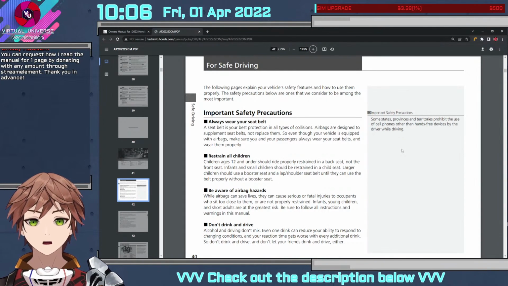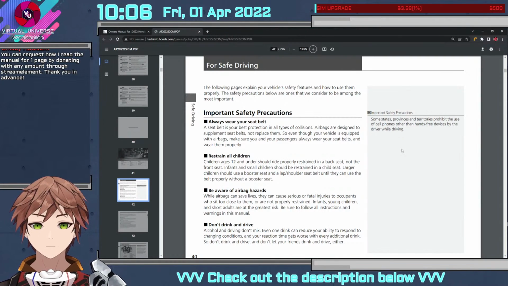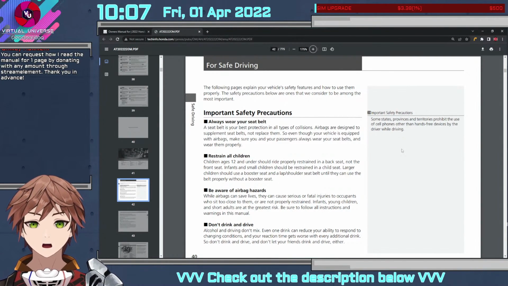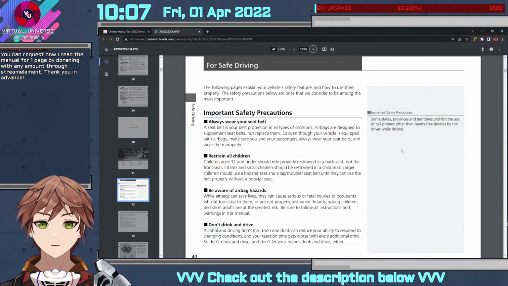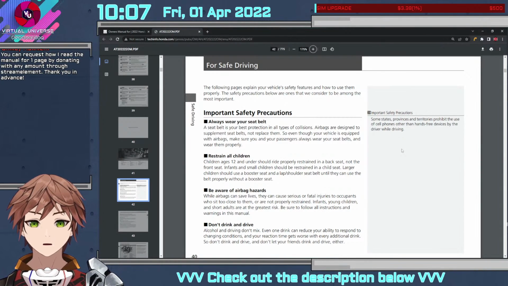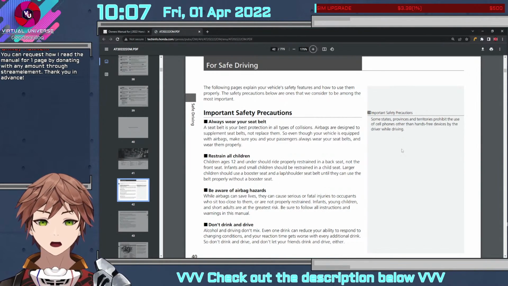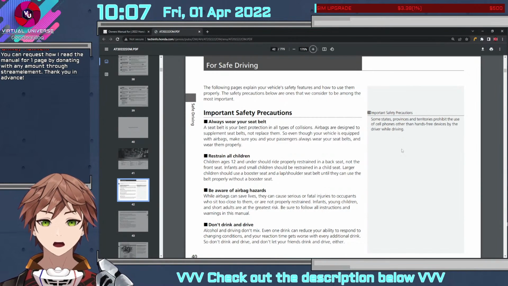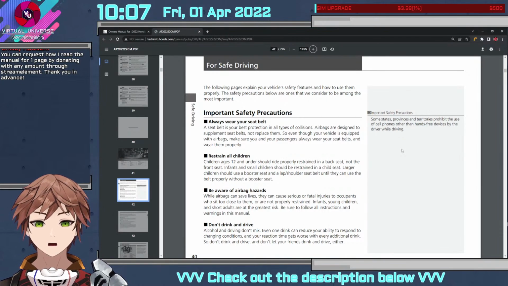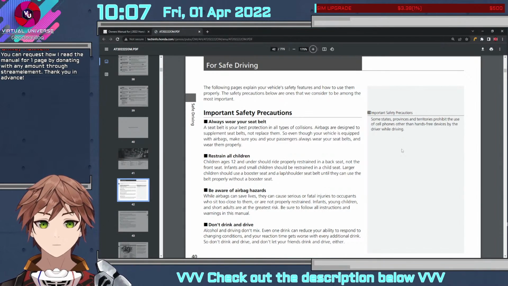Anyway, let's start. Important safety precautions. Always wear your seatbelt. Well, this is pretty obvious. Let's see. A seatbelt is your best protection in all types of collisions. Airbags are designed to supplement seatbelts, not replace them. I mean, sure, I guess. So, even though your vehicle is equipped with airbags, make sure you and your passengers always wear your seatbelts and wear them properly.